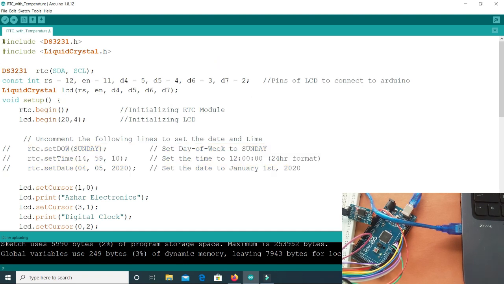So in this code we have included a library for our RTC, DS3231. I will give the link for this library in the description, and we have included the LiquidCrystal library. After that we have specified the pins for the RTC module here, and here these are the pins for the LCD module. After that we have initialized the real-time module, and after that initialized the LCD module.